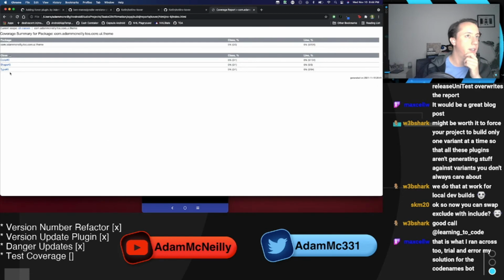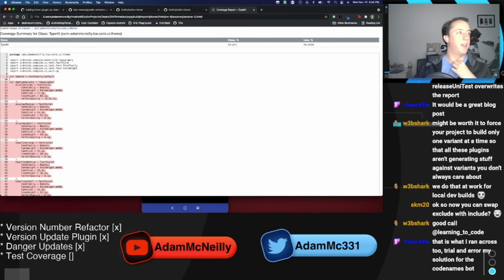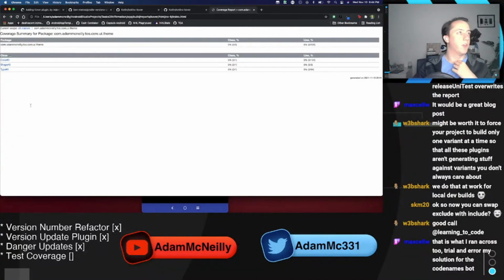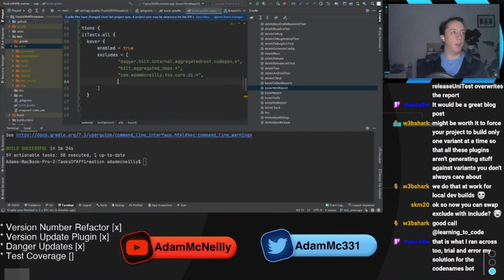The theme folder, I wouldn't really expect that to be covered. Even in UI tests, I'm not running anything through these. So let's ignore that too.